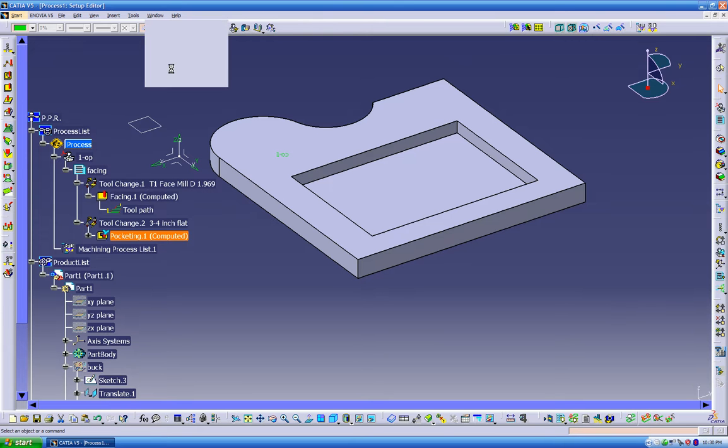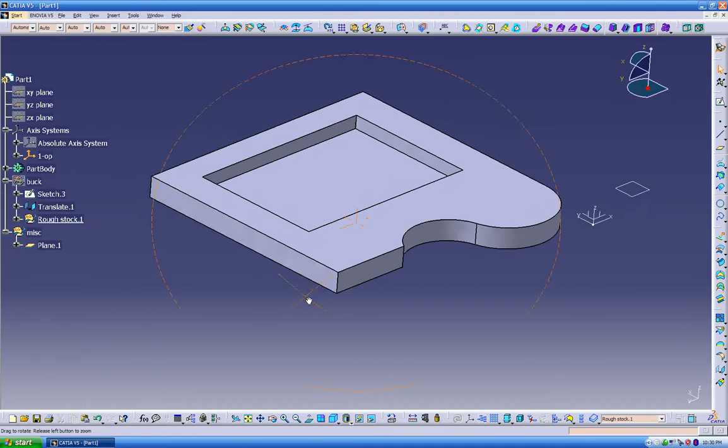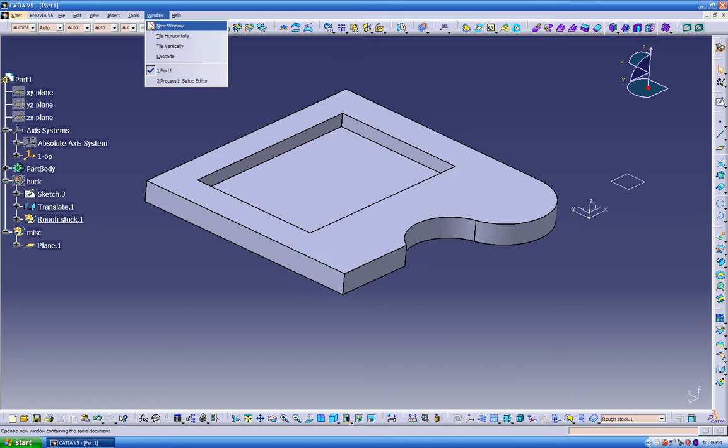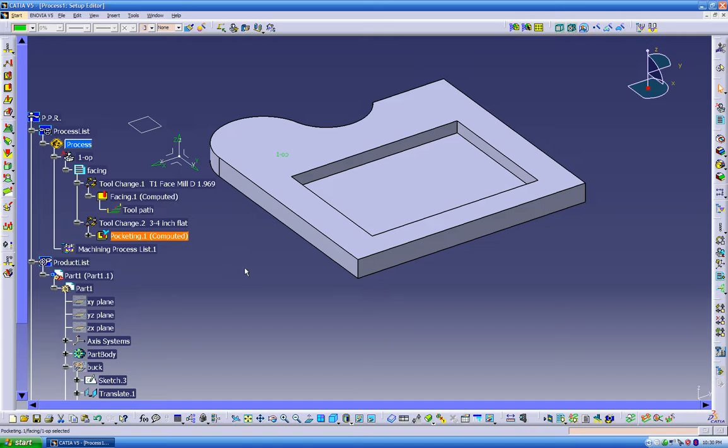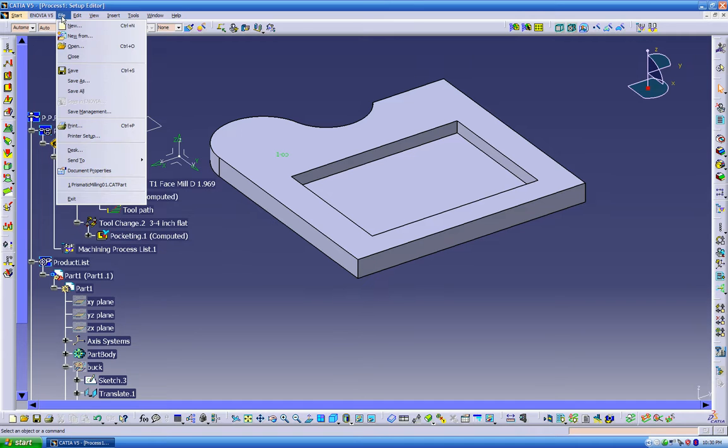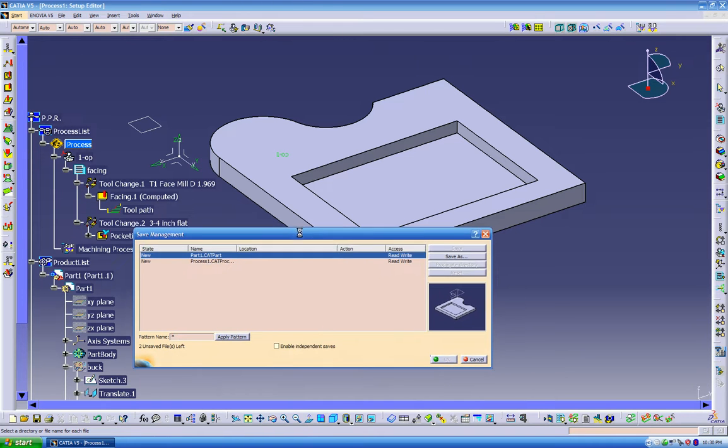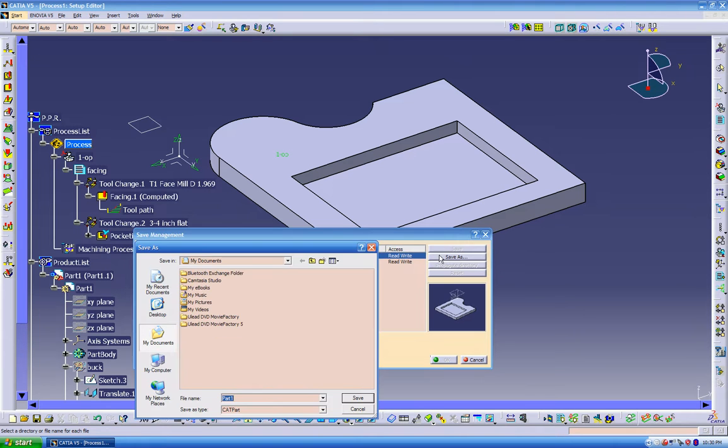We have a part design, which is where we created the part. And we go back to window and then go to the toolpath. We have another icon. So let's save this project. Let's put file save management. And it's asking us where we want to put it. So let's select, in this case, the cat part.